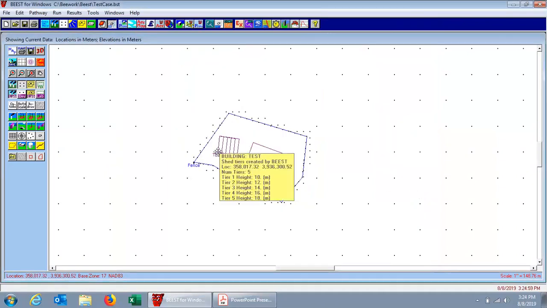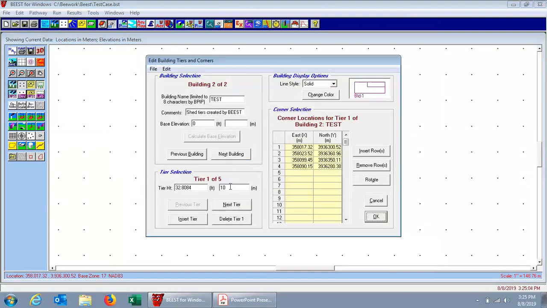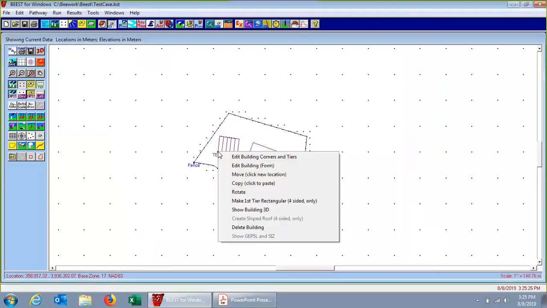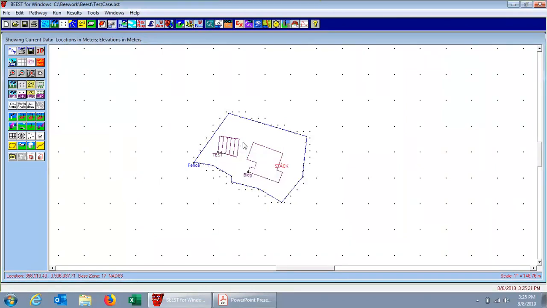So Beast will save my new multi-tier building. And now if I look at it, we will see the heights that Beast has calculated. So we start with 10 meters, which is our original height, and then we go 12, 14, 16, and 18. So with this method 2 that we selected, those are the calculated heights for each tier. If we were to go back and select one of the other options, then it would calculate the tier heights a little differently.